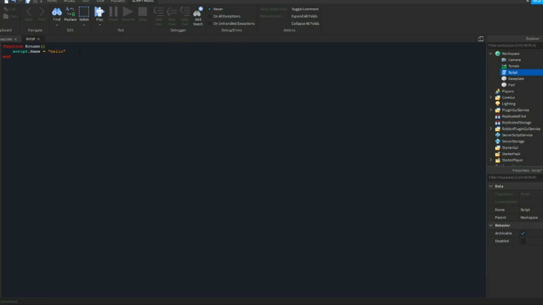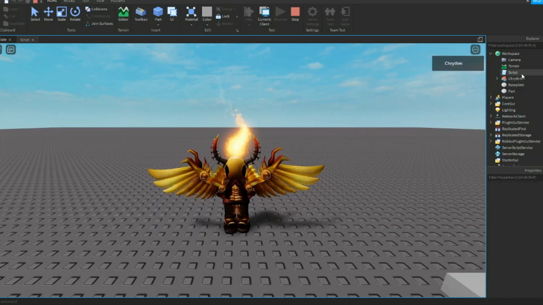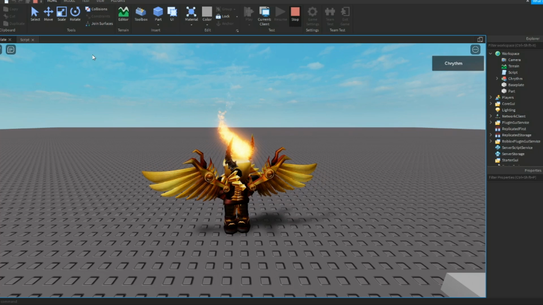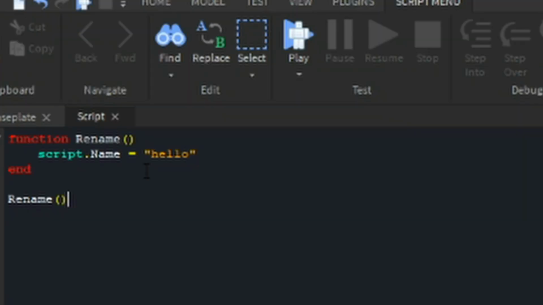So we have this function here called rename. It changes the script name to hello. If we run the game, well, you see the script name hasn't changed. That's because this function does not run unless we call it. So we have this function defined, and it's a working function, but it won't actually run unless we tell it to. So in another point of the code, outside of the function, we have to say this.